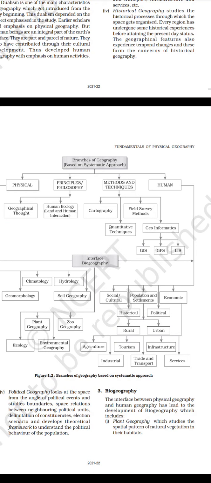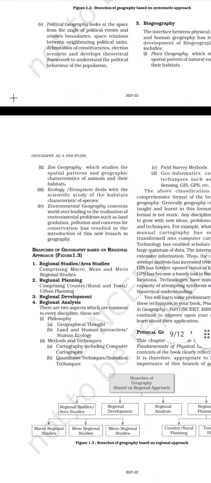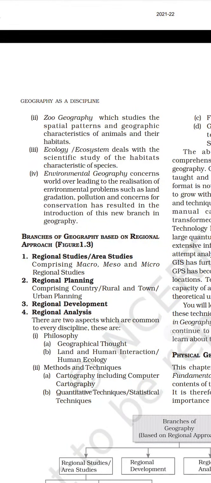Biogeography. The interface between physical geography and human geography has led to the development of biogeography, which includes plant geography, which studies the spatial pattern of natural vegetation in their habitats. Zoogeography studies the spatial patterns and geographic characteristics of animals and their habitats. Ecology and ecosystem deal with the scientific study of the habitats and characteristics of species. Environmental geography: concerns the world over, leading to the realization of environmental problems such as land degradation, pollution, and concerns for conservation, have resulted in the introduction of this new branch in geography.